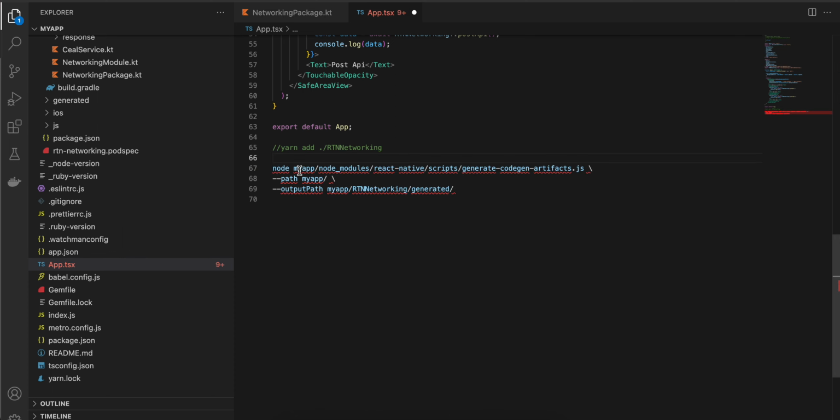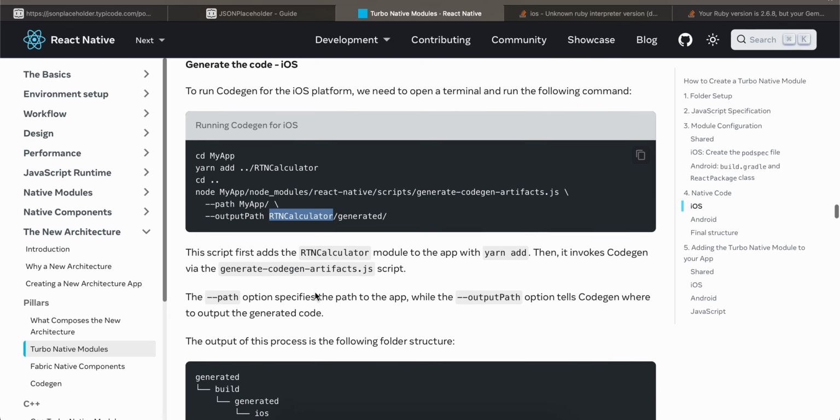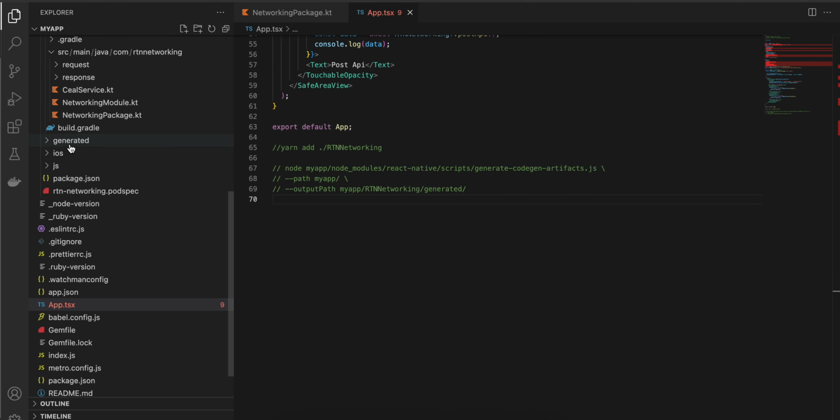So here this should be your React Native project name or folder name, whatever you call it. This should be your React Native project name followed by the folder which we have created. Again, over here if you see, they have not added the project name on line 3 because they created this folder outside the React Native project, but we have created it inside. That's why we require the project name. So this will create a generated folder inside over here.